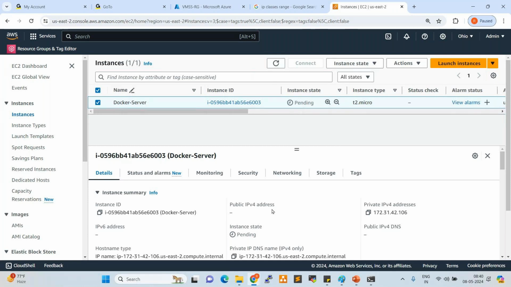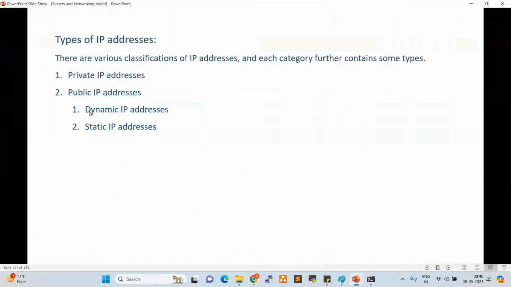Because in the backend data center, there will be a DHCP server. It will maintain the public IPs. It takes back the old IP and gives the new IP whenever you stop and start the server. Fine. So now here there is dynamic IP and static IP, right? Dynamic IP is changing every time.